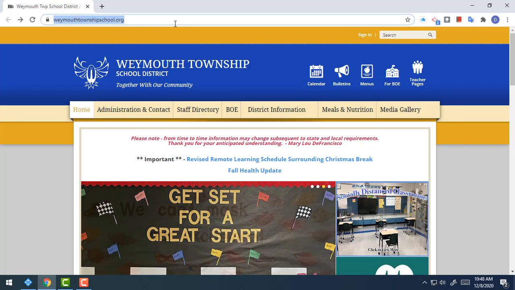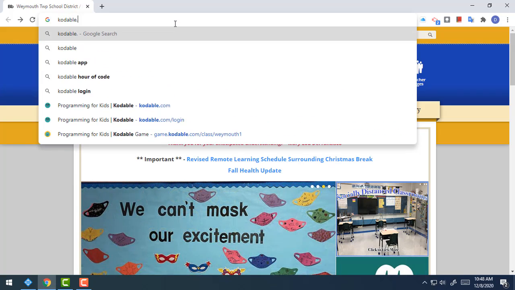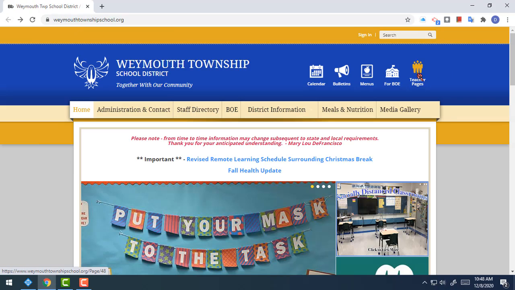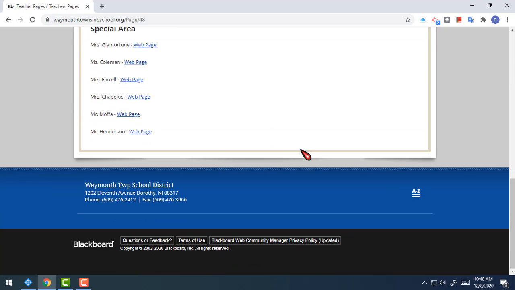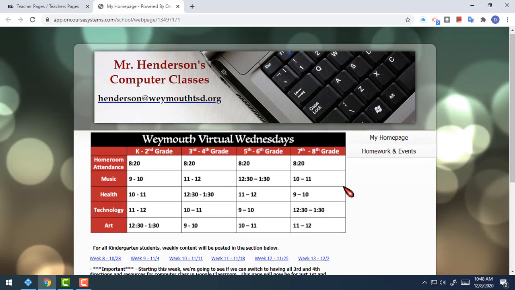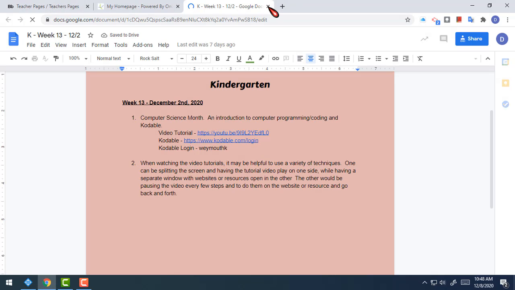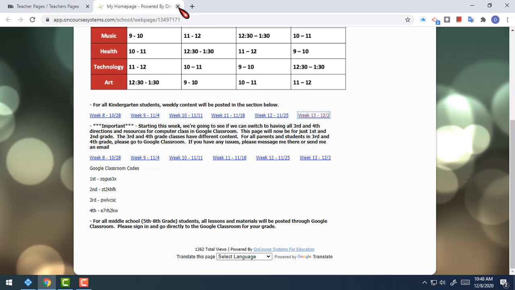And I know I could type in Kodable.com. I could use that page that I put on my teacher website right here, and there's a link to Kodable. When we go to the lessons for each week, here's the link to Kodable right here. Or, last but not least, that website that I try to get kids used to.